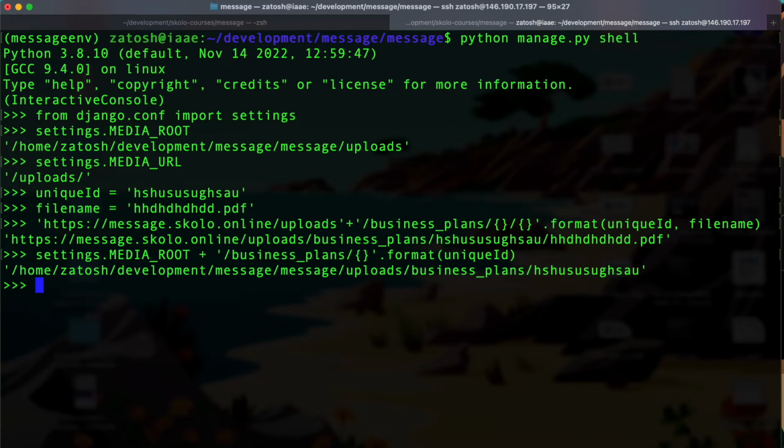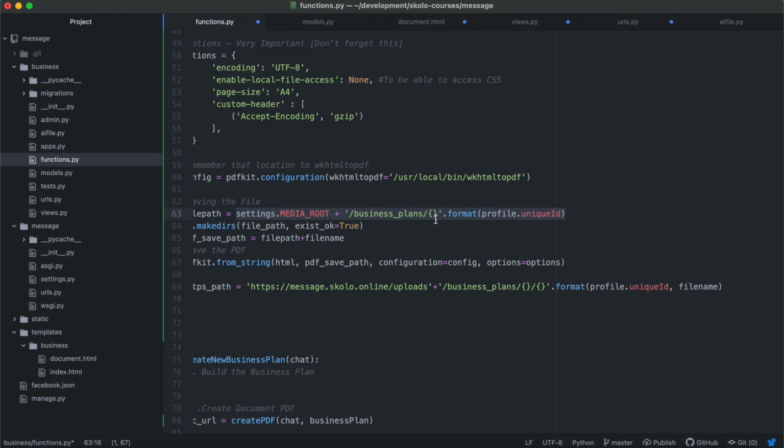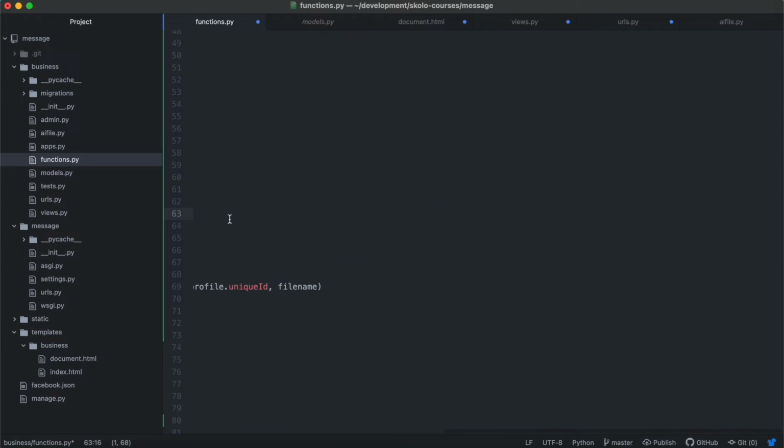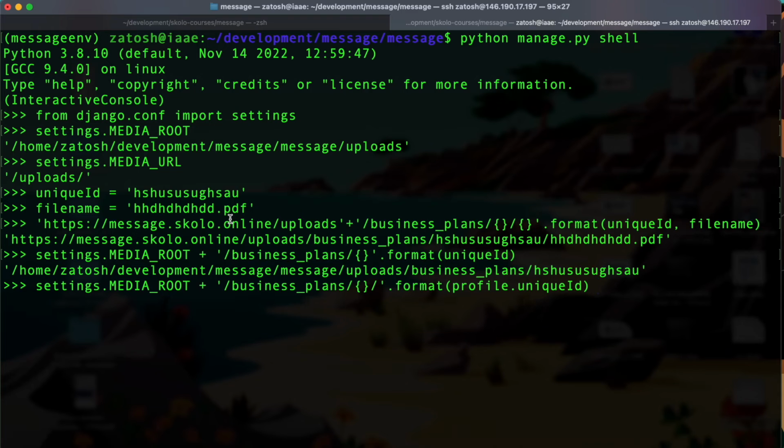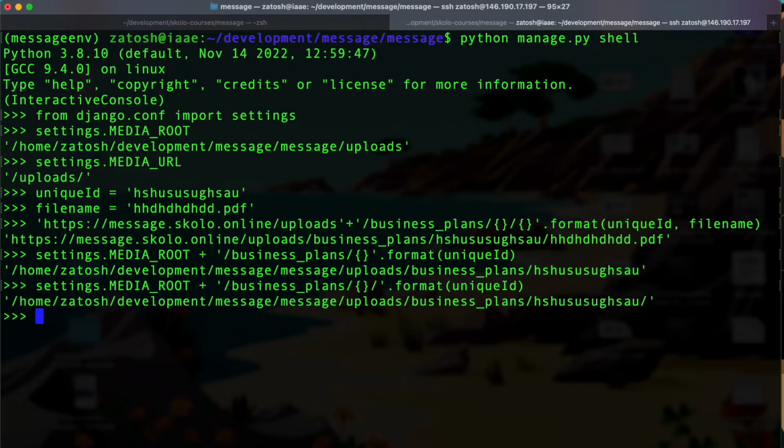Cool. So what does it do here? It will save it under home, and it will save it into the app, into the uploads, and then inside of the uploads we will have the business plans. Okay, and then we'll have this folder in here. All right, so I think I need a dash at the end there. Okay, we need business plans, that. All right, so let's copy that again. We need a slash at the end. Cool. And then it will save it inside of this folder.